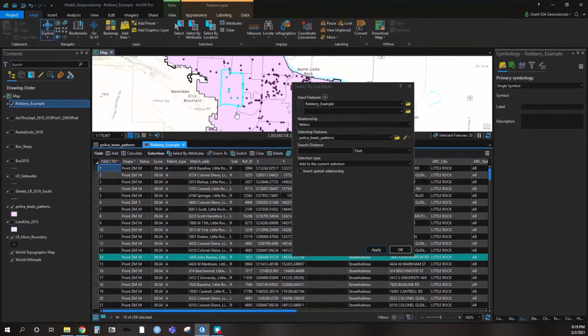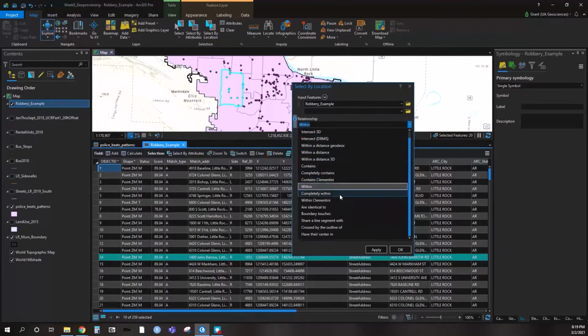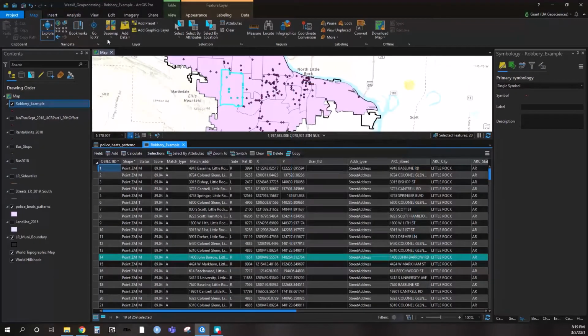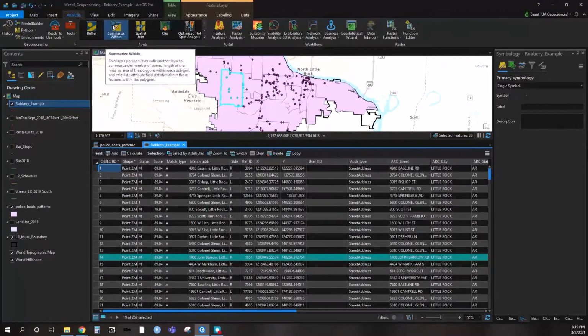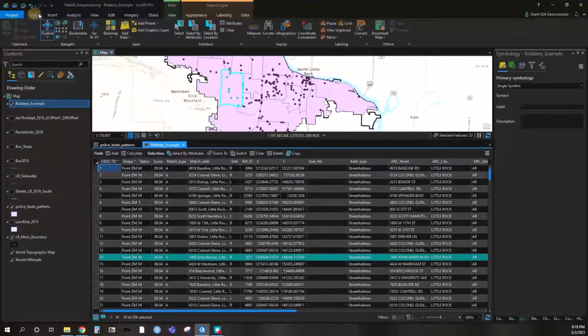These are just two quick examples of how to select by location. You can use this tool for a number of different reasons, and the functionality is great. I like it. Be familiar with the relationship types. You can do a lot of cool stuff with it. Two quick examples if you're not needing to do more in-depth analyses with your geoprocessing tools in general.